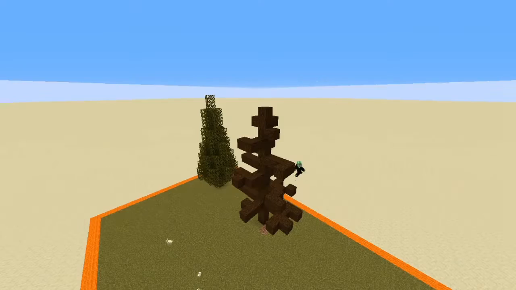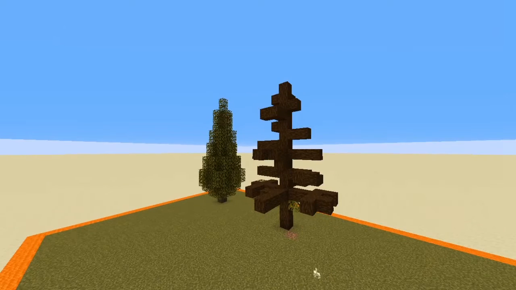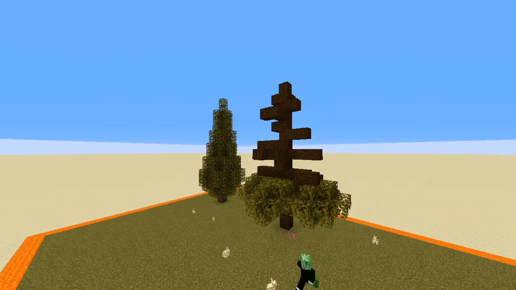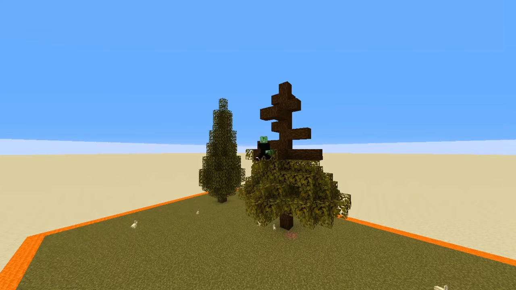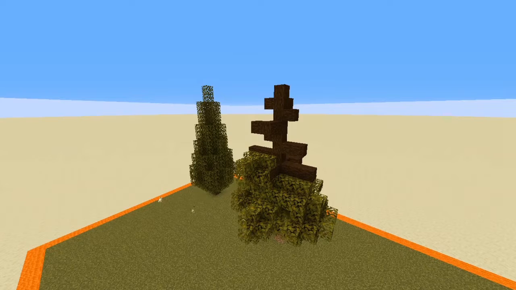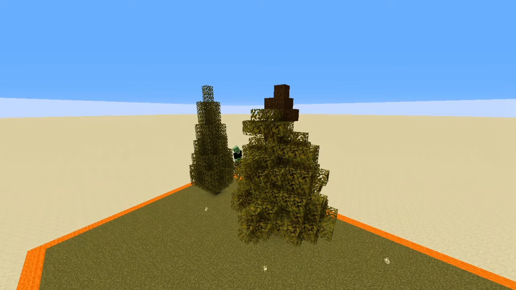The most important thing about this tree is that there have to be many different branches coming out from the main log. At the bottom of the tree, the branches have to go far away. At the top of the main log, instead, the branches have to be really small. You can surround all the branches with jungle leaves and you can recreate the well-known triangular shape of this particular tree.